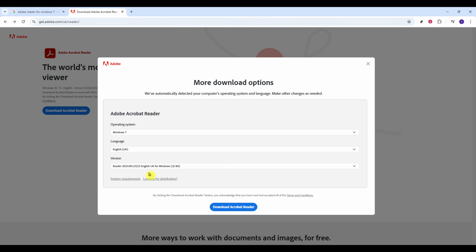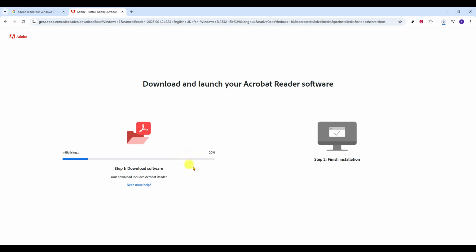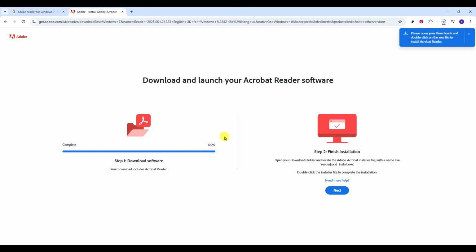After you've confirmed the operating system, language, and version, click Download Acrobat Reader. Before the download begins, you may see optional offers for additional tools or security add-ons. These are not required for Adobe Reader to work. Feel free to deselect anything you don't need, then proceed.